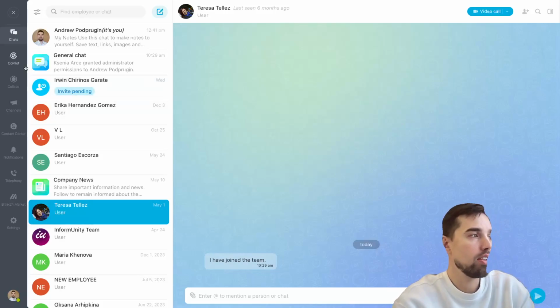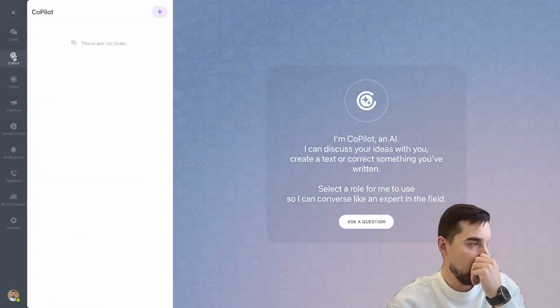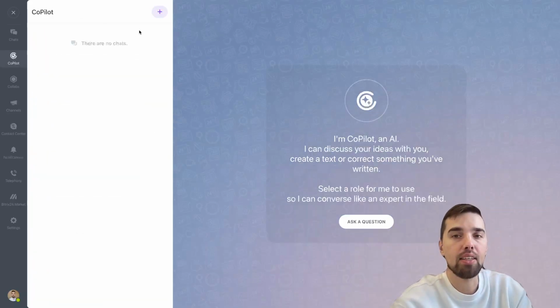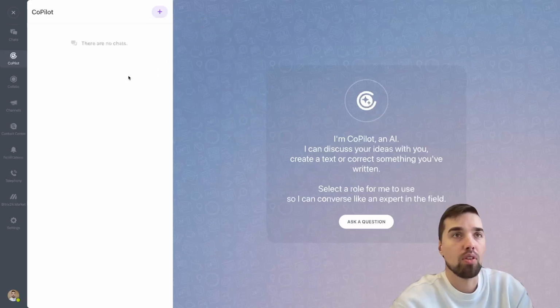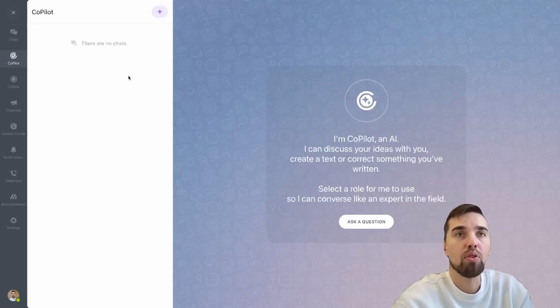One more thing here is Copilot. I can communicate with this AI assistant. Just pick a role of AI you would like to speak to, and then you may imagine that this is a very skilled employee with whom you can communicate and get advice.